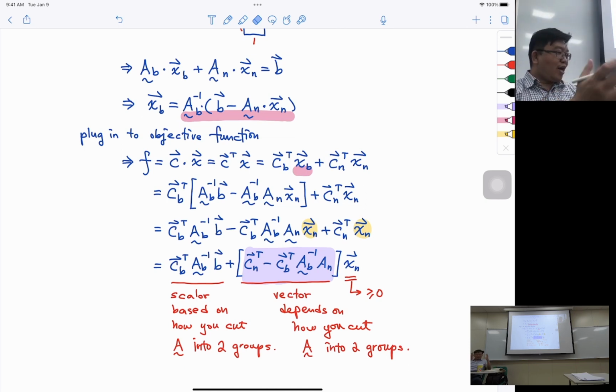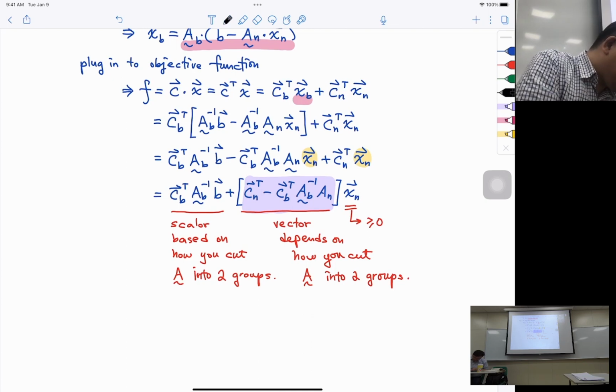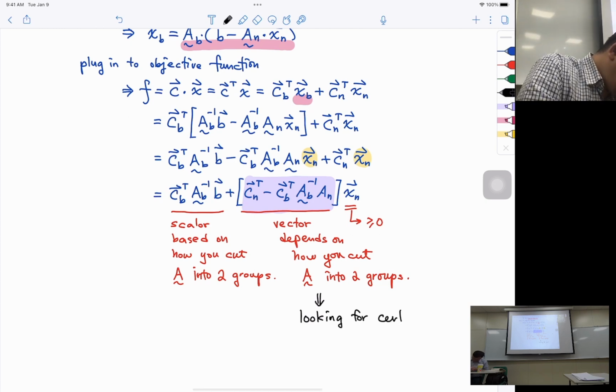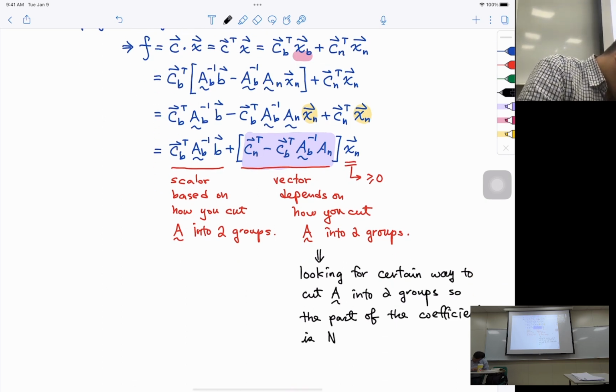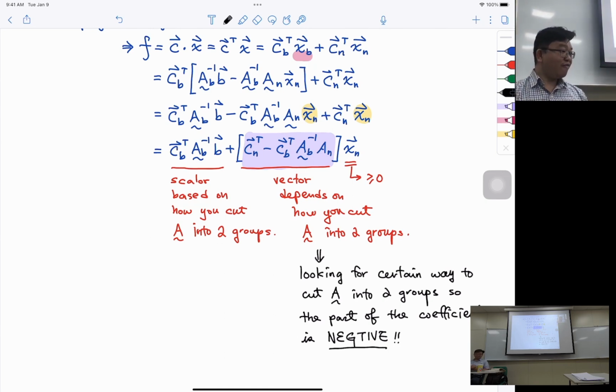So it seems like the way I separate A into two groups will affect how the objective function changes its value. So we are looking for a certain way to cut A into two groups so this part of the coefficients is negative. Because if it's negative, I can reduce the function value. Okay?